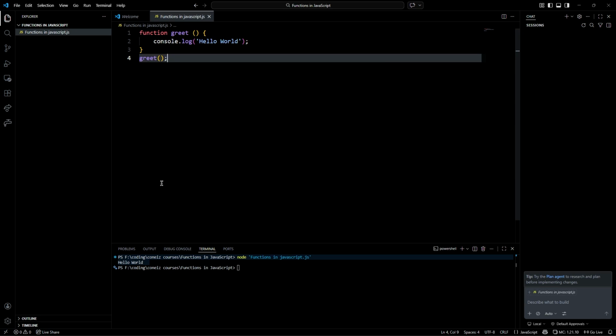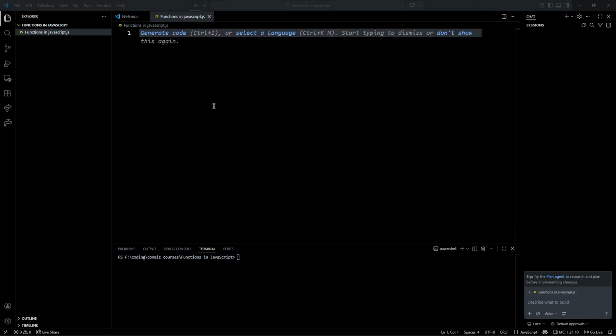Story example. Imagine you are a teacher in a classroom. Every time a student enters, you say, "Welcome to the class." Instead of repeating yourself 30 times, imagine you had a robot that says it for you. You just press a button and it says, "Welcome to the class." That robot is like a function.